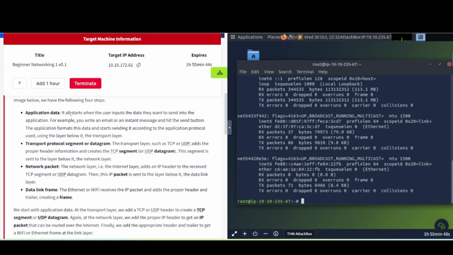Application data. It all starts when the user inputs the data they want to send into the application. For example, you write an email or an instant message and hit the send button. The application formats this data and starts sending it according to the application protocol using the layer below it, the transport layer. Transport protocol segment or datagram. The transport layer, such as TCP or UDP, adds the proper header information and creates the TCP segment or UDP datagram. This segment is sent to the layer below it, the network layer.